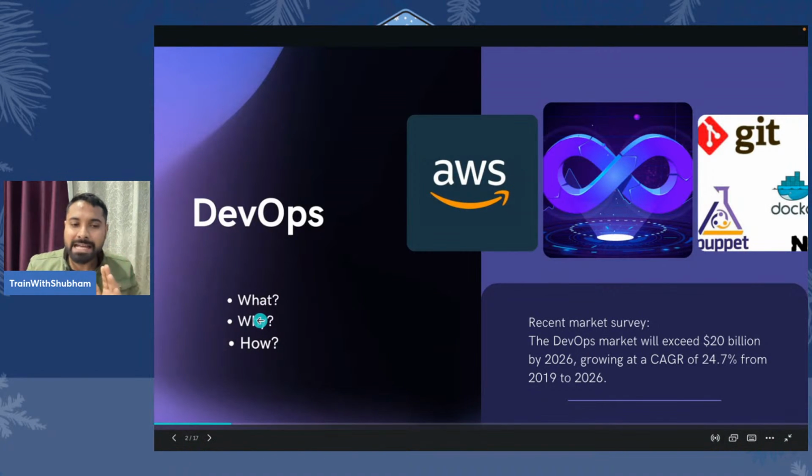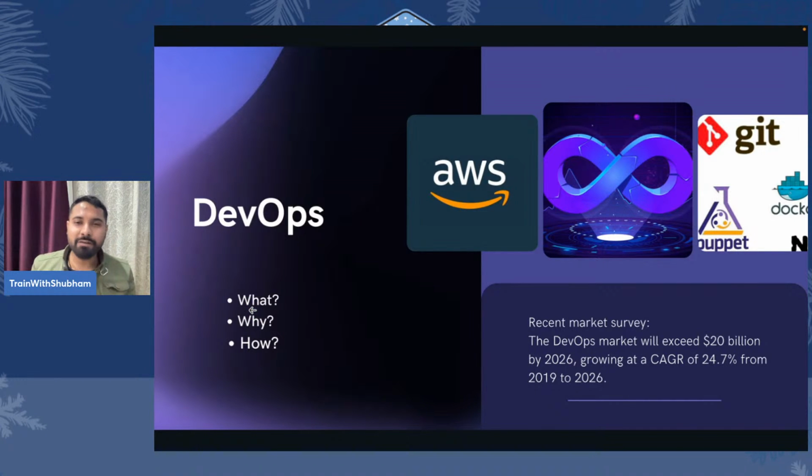So, is why and what clear? I hope it is clear. What is DevOps? I want everyone to write their definition of DevOps, whatever you think you have understood till now, just write it down. Is it a methodology? Is it a tool? Is it a combination of tools? Is it a practice which we follow? Whatever you think, just write it down.